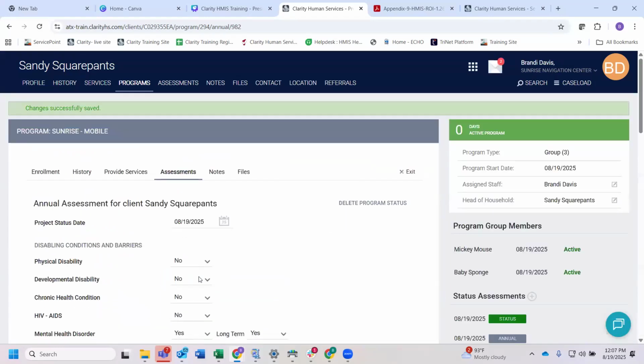Yes, toggled all the other ones off. You would actually do it with each one of them. Yep, and the system makes it pretty easy. If you are completing annual assessments for a household, it's going to show you the first one. You'll click save and next. It'll show you the next one. Click save and next. So you don't have to find them anywhere. It's there for you. So yeah, it makes it easy. Yes, question?